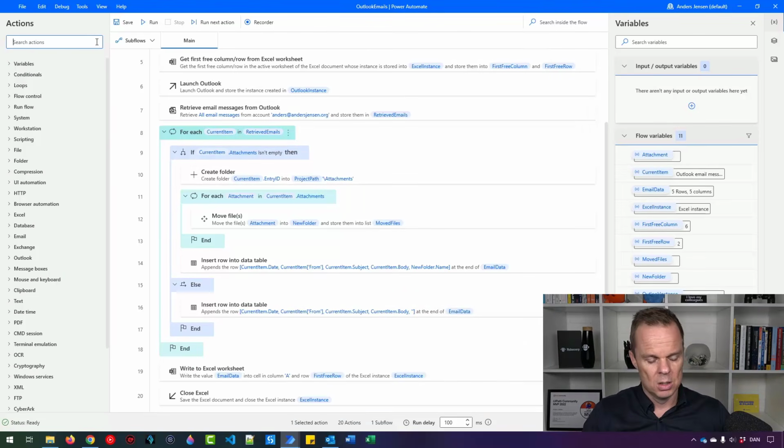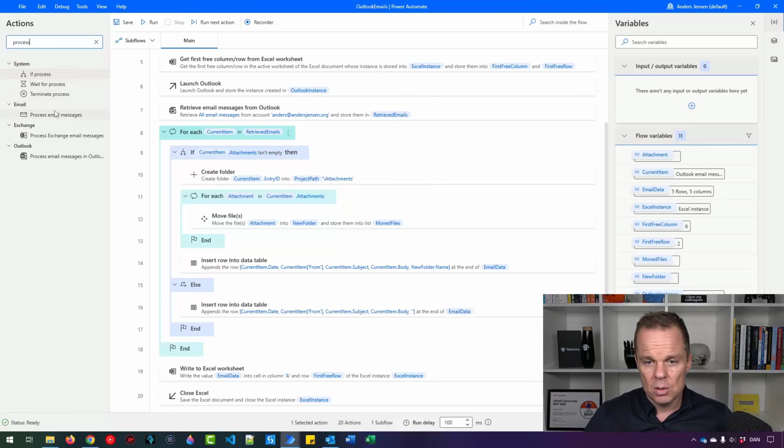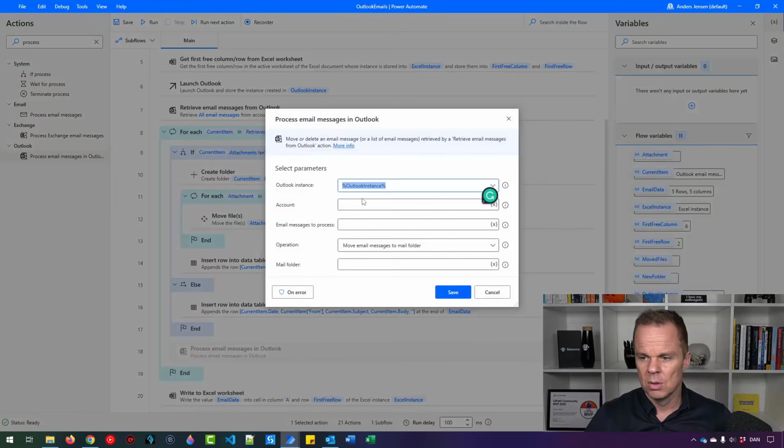We can move them. So find a process email messages in Outlook and drag it in here. The account is Jensen.org. Oh, that misses an A.